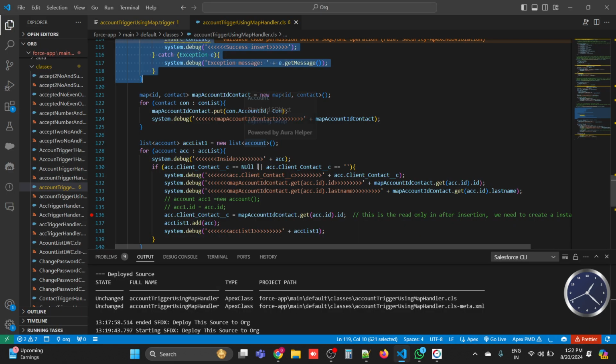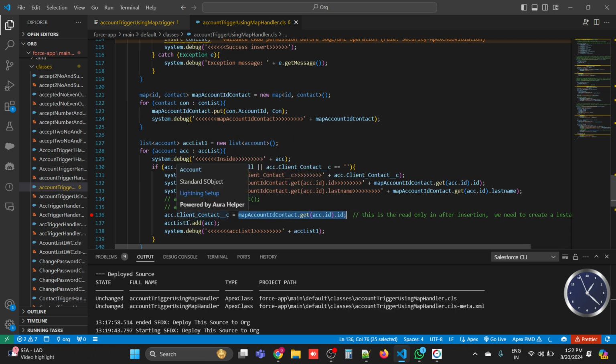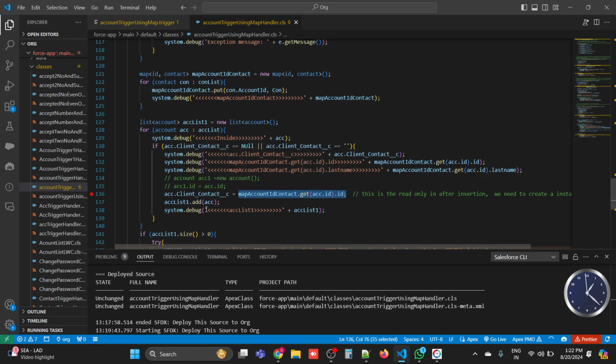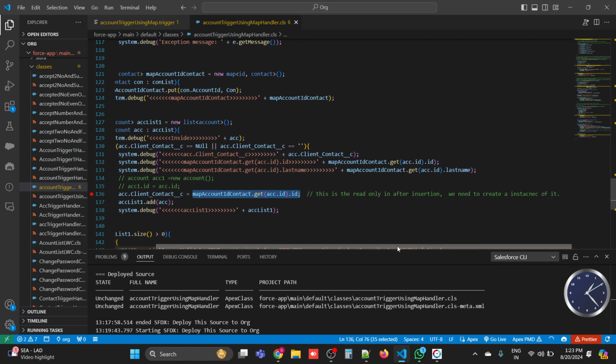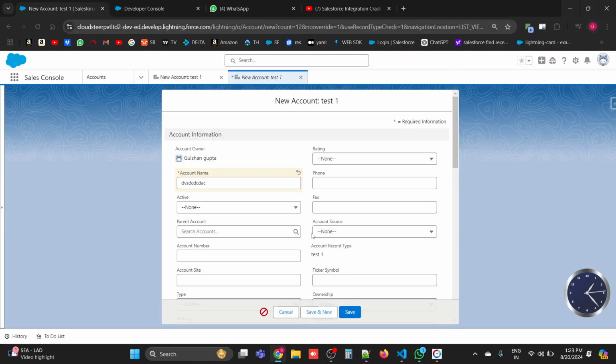So you face the problem that if you do acc.Client_Contact = map.get(acc.id), it will give you the contact id and store it into acc.Client_Contact. What error will you get? It is read only in after insertion. Account fields are read only in after insertion.